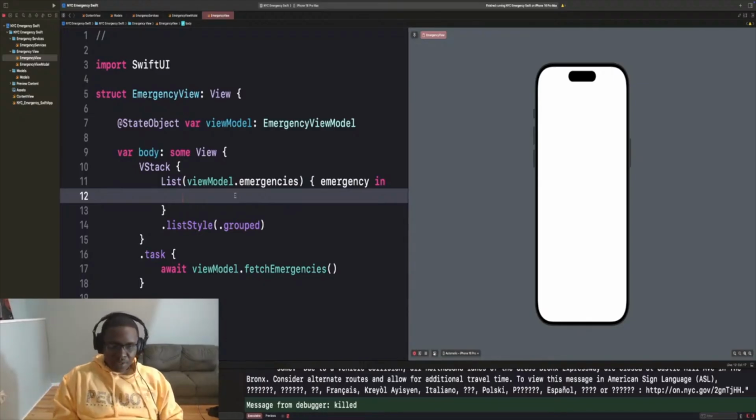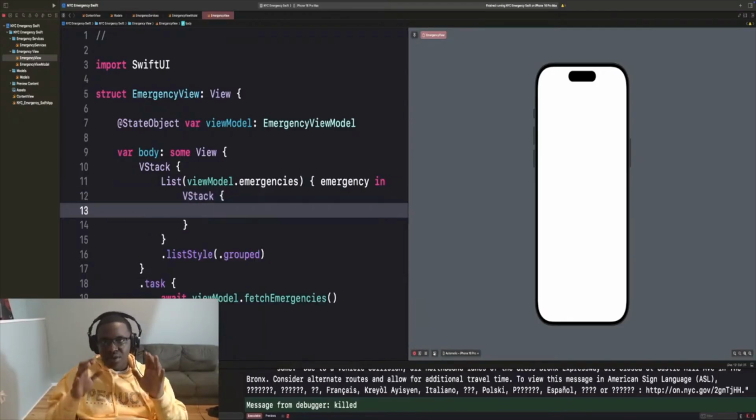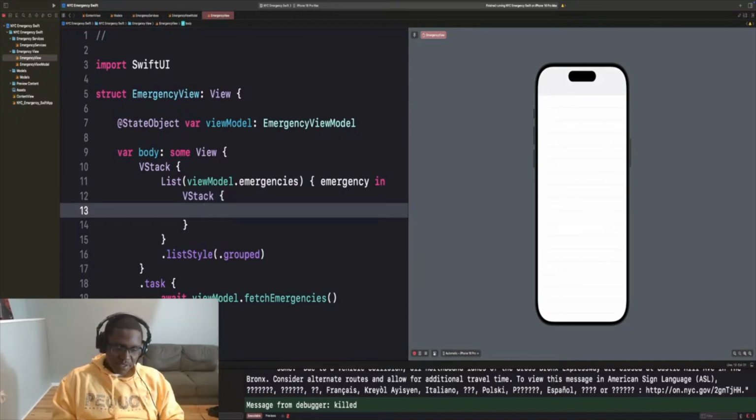So the next thing we're going to do is basically put in a VStack. And this is basically what each row is going to look like. So say like VStack, text. So like emergency, I think it's like title.